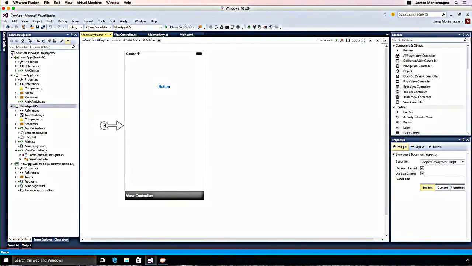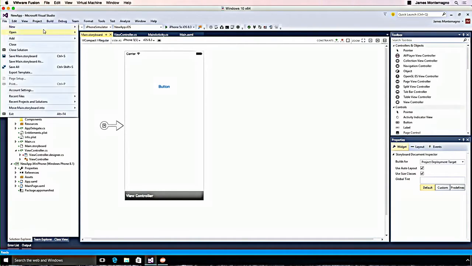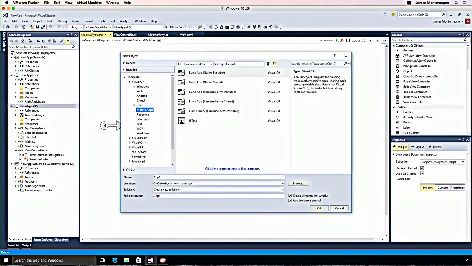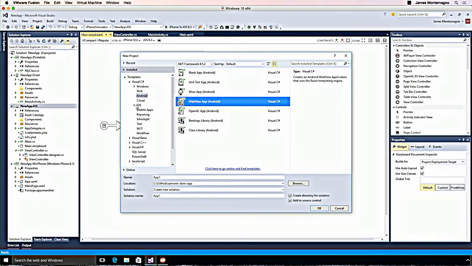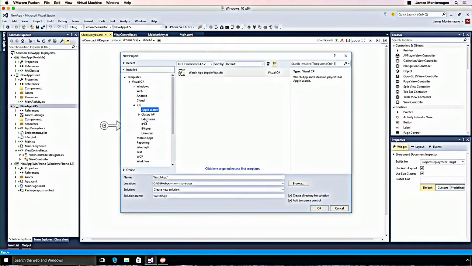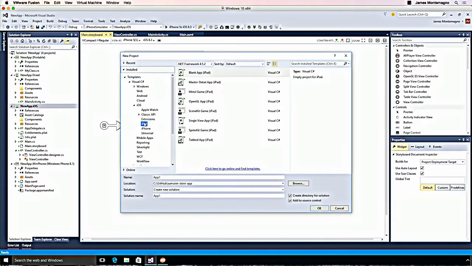Here I am inside of Visual Studio 2015. Now, I've already created my project, but if you want to get started, simply select File, New Project, and this will bring up the project dialog. When you have Xamarin installed, you'll see Android and iOS project templates for a blank Android app, Android Wear application, even a WebView or OpenGL app. And under iOS, you'll find Apple Watch, other extensions, and of course, iPad and iPhone applications to get you up and running building a single iOS or Android app.